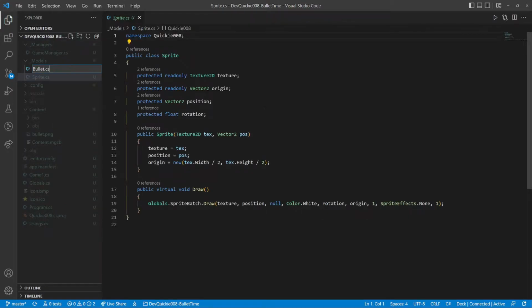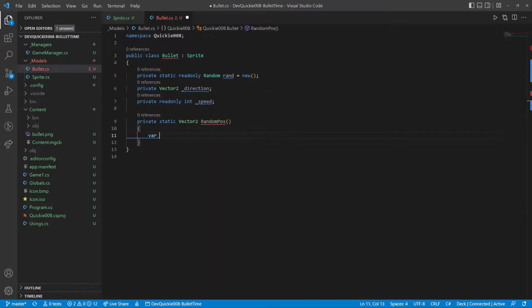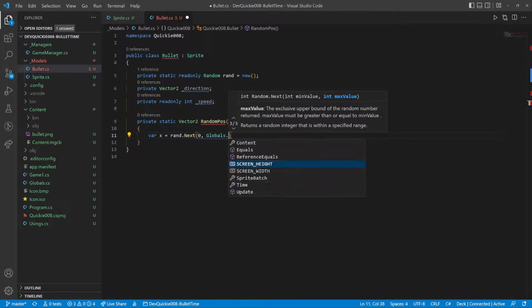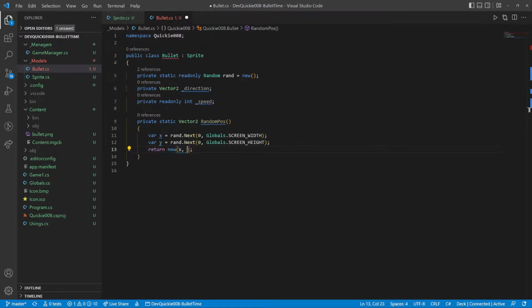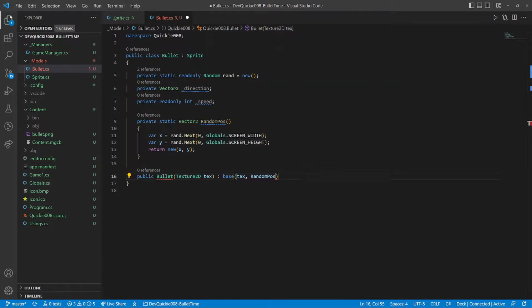Okay, let's start coding. We first define a bullet class. We want to randomize some of the bullet's properties, so we prepare a random number generator, a direction vector and speed of the movement. Because we want the bullet to spawn randomly on the screen, we create a method that will generate a random position and use it in the constructor as a position parameter of the sprite.